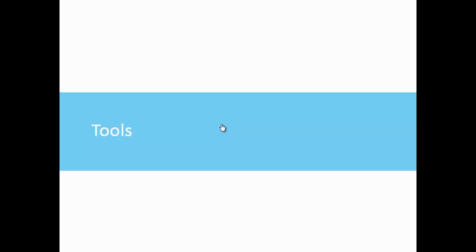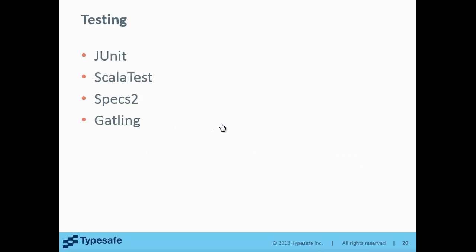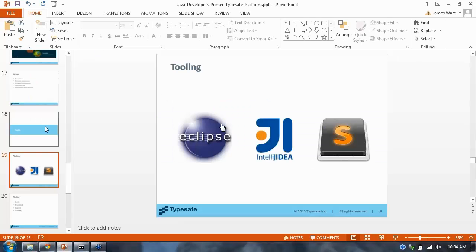So I wanted to spend a little bit of time talking about the tools around this ecosystem that you can use to build these applications. Of course, you can use Eclipse and IntelliJ or any text editor that you want when you're building applications with the Typesafe platform. And let me show you how to do that real quick.